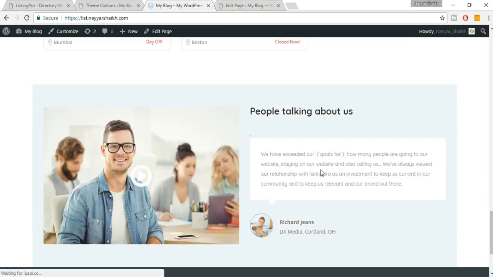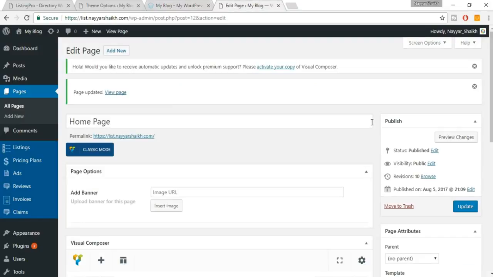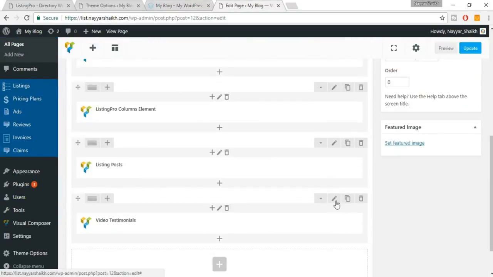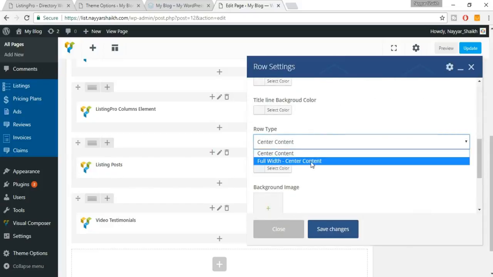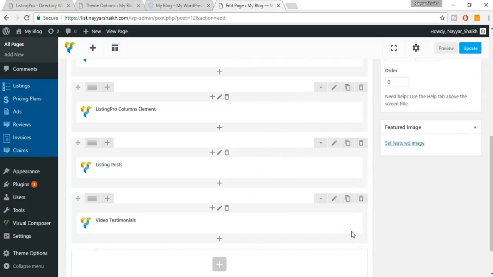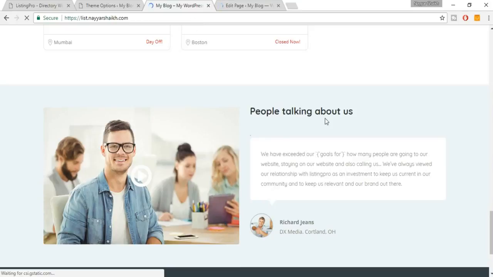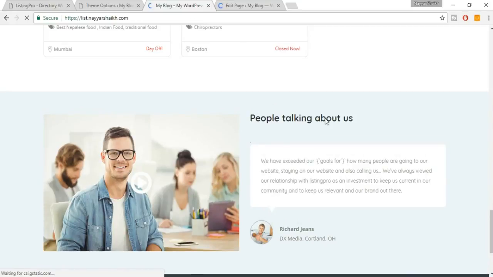Okay, I don't know why I do the same mistakes again and again. I forgot to make this thing full width. Okay, again come back. I'm sorry guys. Now click on this pencil button again, scroll down, center, select full width, center content. Click on save changes, click on update, and click on refresh. Okay, boom, now successfully we have created the home page.